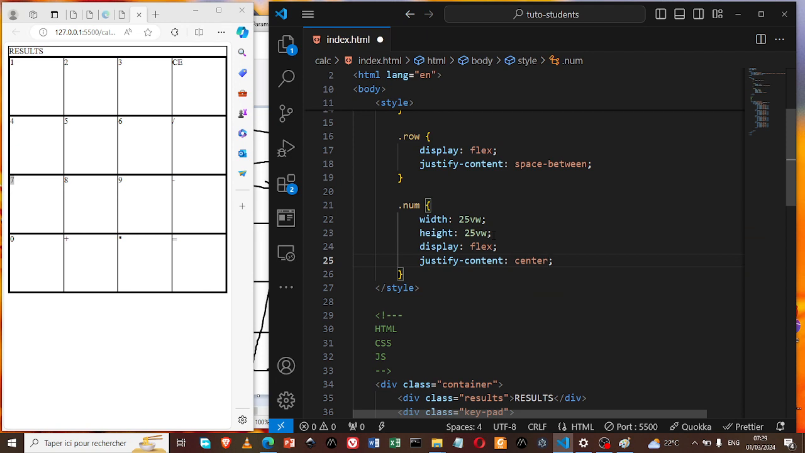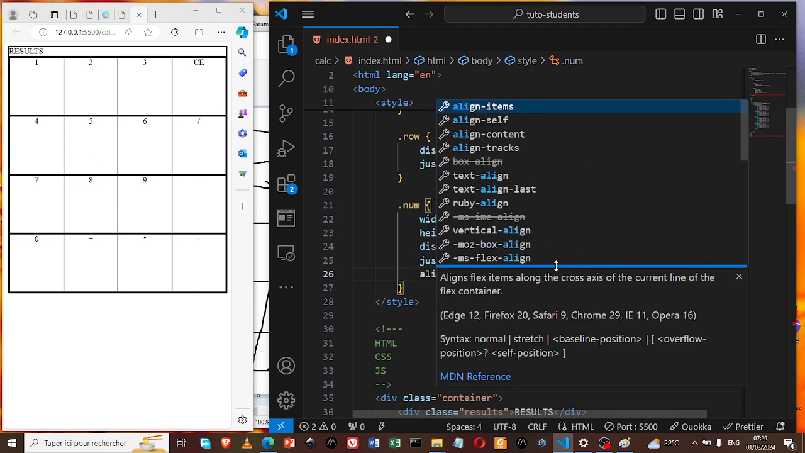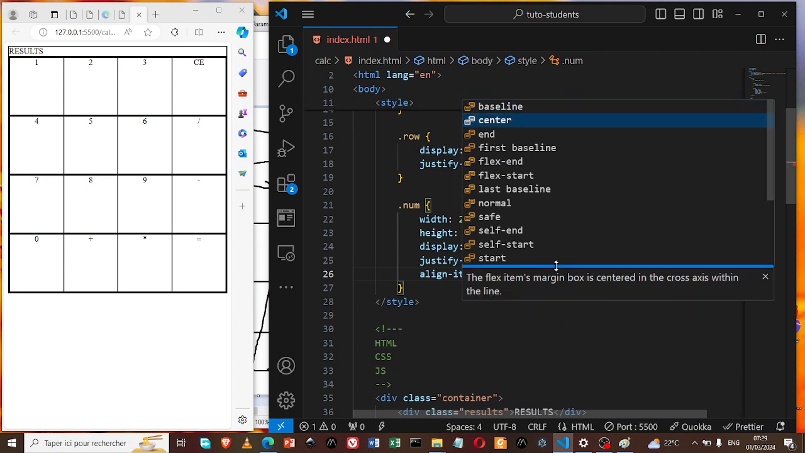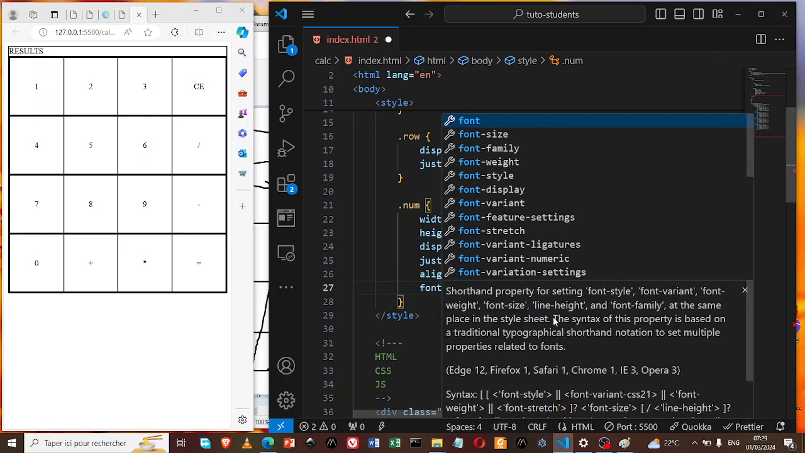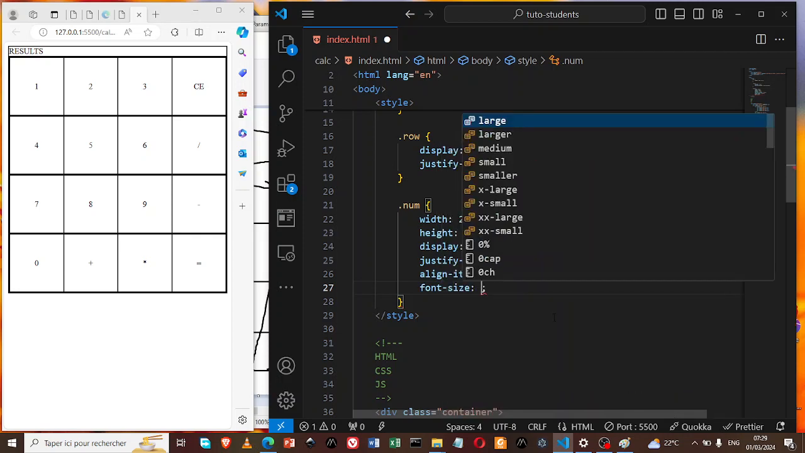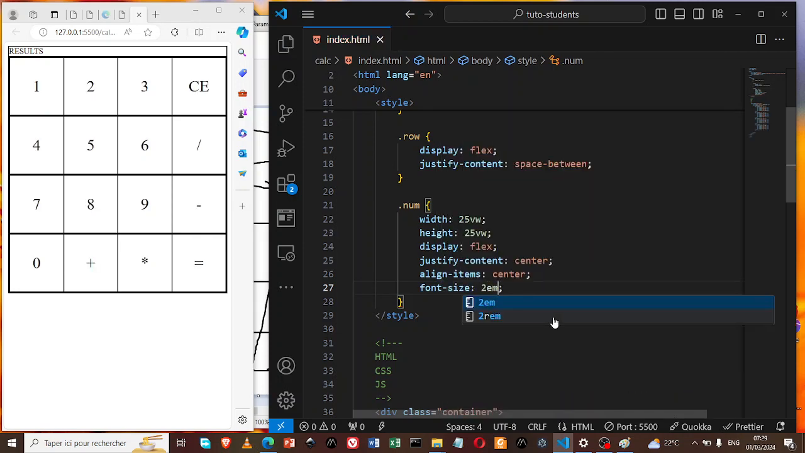The moment we do this, it's going to be center top. Good. But once it's centered, we're going to use align items to keep it center, and boom, now they look much better. You can see each number individually. But I think the numbers could go a little bit bigger, so we could go to their font size and probably give them 2em, which is another relative unit. Now we're having something that looks like a calculator.